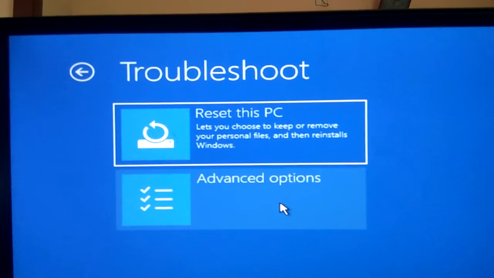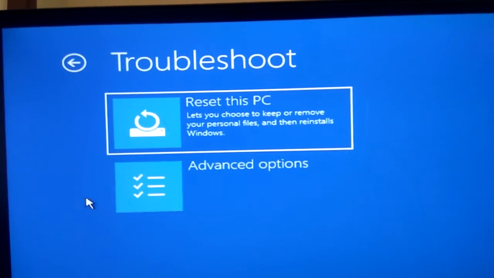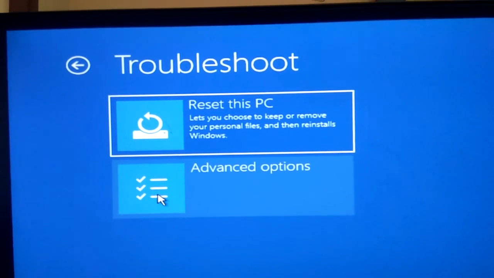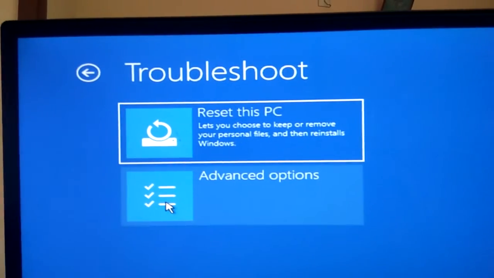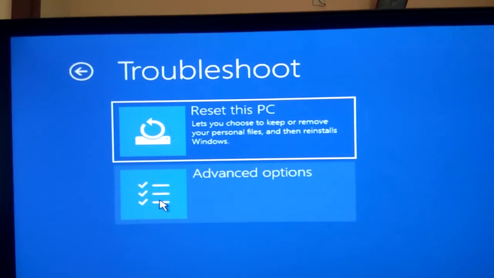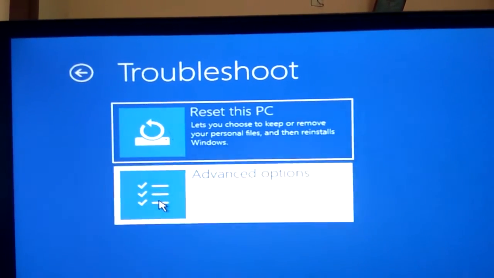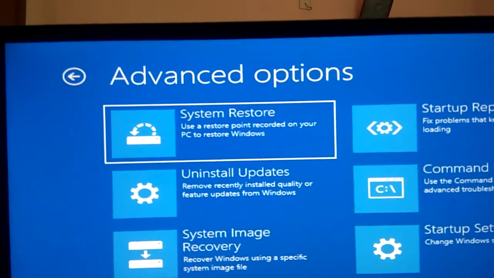So again it's showing reset this PC and advanced options. If you reset this PC, you choose to keep or remove your personal files and then reinstall Windows. The advanced options here, you can see all these things.